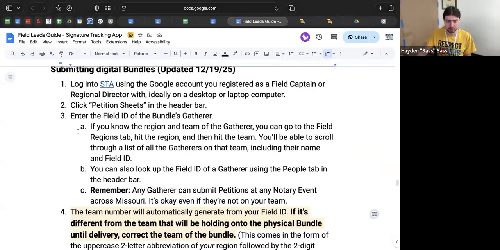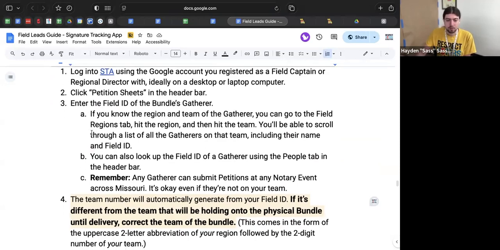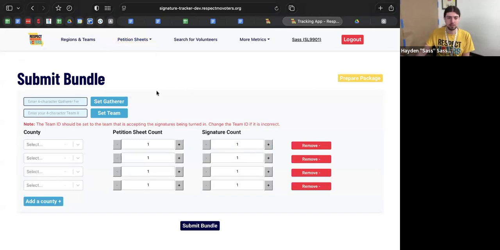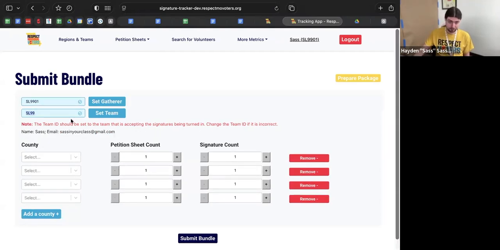Okay, submitting digital bundles. You log in, go to petition sheets, submit bundles. I'm just going to demo this. Okay, petition sheets. Submit bundles, or you can just click petition sheets if you're used to that. They both work. Going to enter. This will automatically fill in your team. I think it's derived from your field ID, but it will put in your team. Then you put in the field ID of the gatherer.